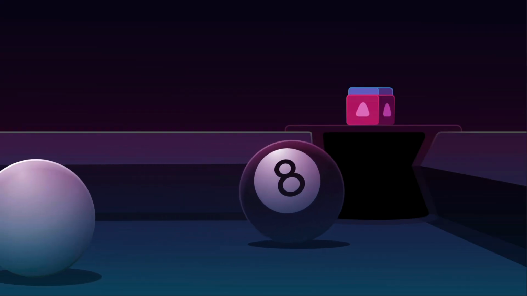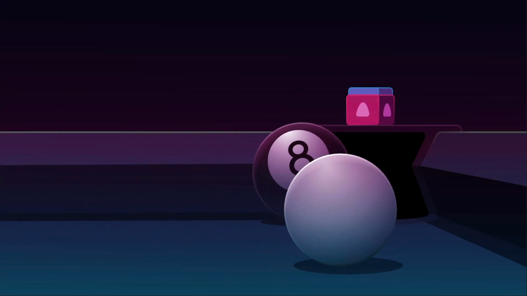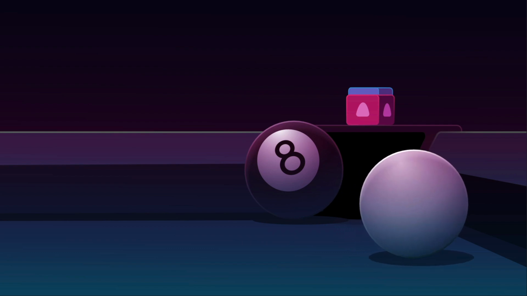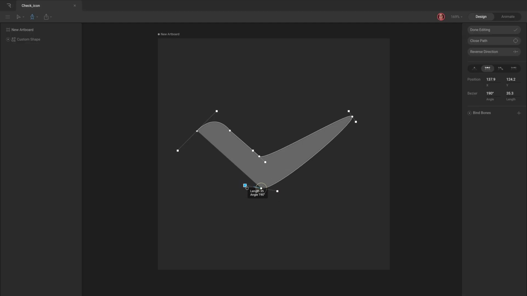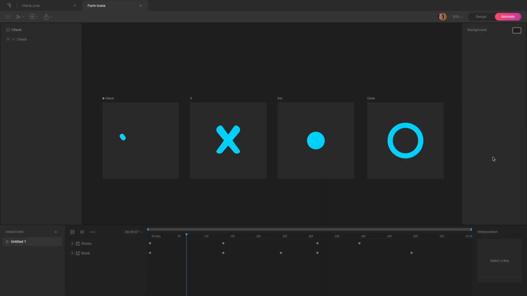That's it for shapes and paths. We'll explore many of these topics again in more depth at a later time. In the next video, we'll be looking at the Pen tool and how to use it effectively to create custom shapes. See you in the next video.